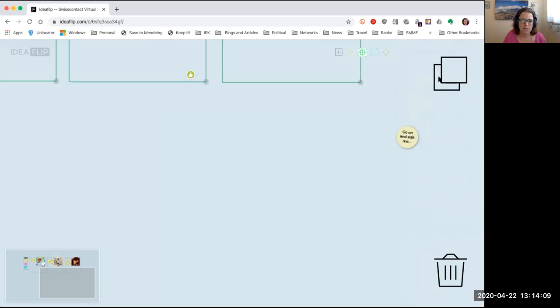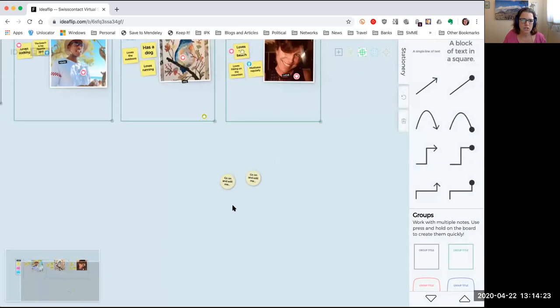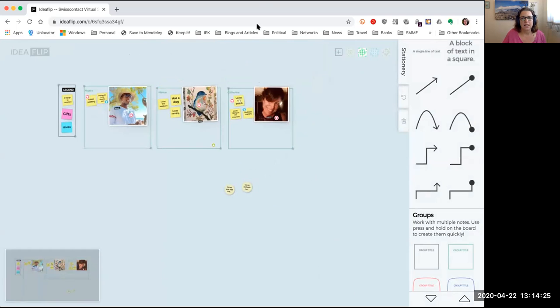So there's a secondary copy icon on the top right-hand side. And for that, you would just click and drag, and to throw away, move it to the bin. So there's a lot of fun things you can do with this. So that is Ideaflip. Please make sure you have access to that.